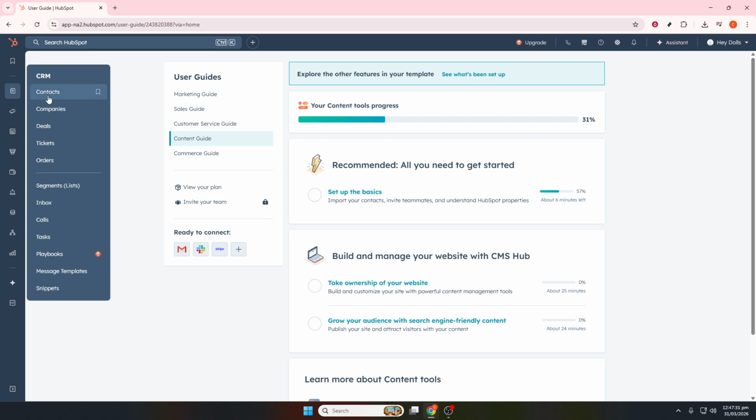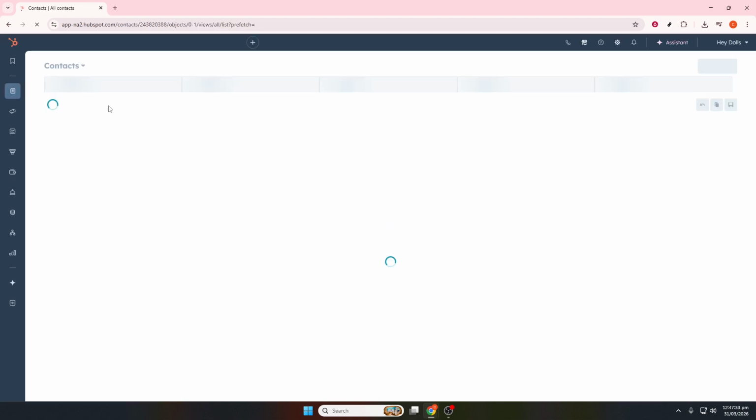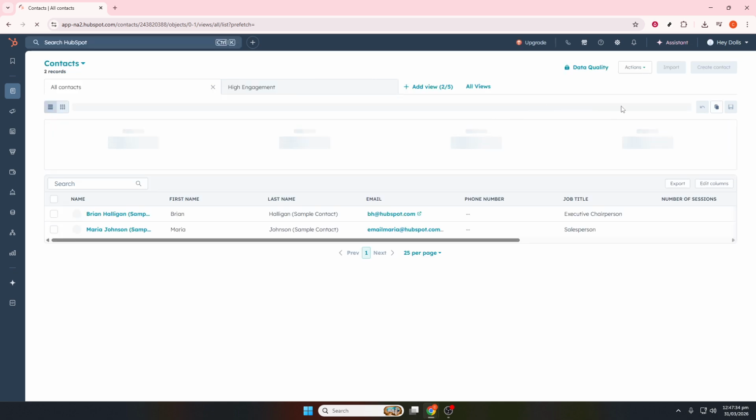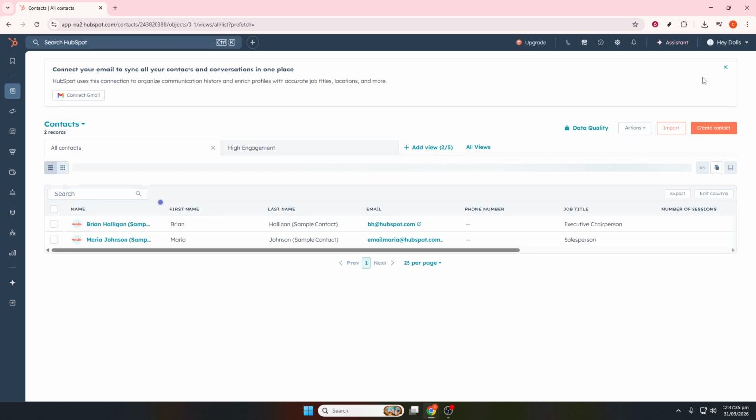Start on your HubSpot dashboard and head to the top navigation. Click Contacts, then select Contacts again. This brings you to the core area where all your people are stored. Think of this as your address book plus activity history, all in one place.